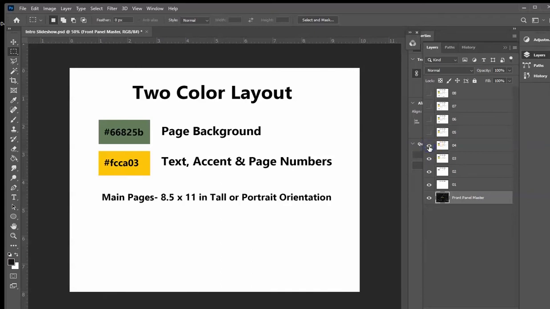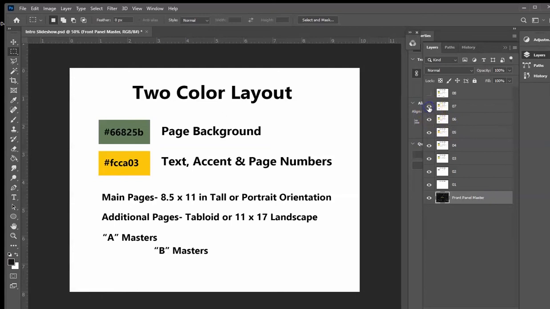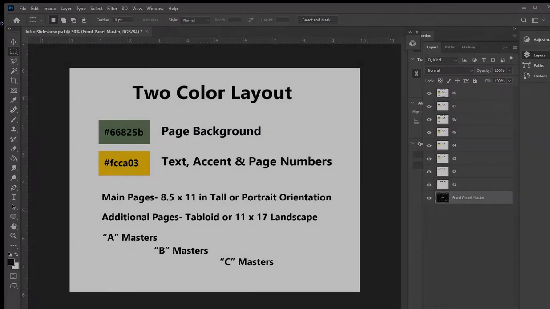We're also going to be talking about main pages for this being 8.5 by 11 in the tall or portrait orientation, and additional pages will be tabloid, or 11 by 17, in landscape. We're also going to be talking about A masters and B masters and C masters, and we'll get right to that in just a second. I'm going to pause this and then we'll get started.